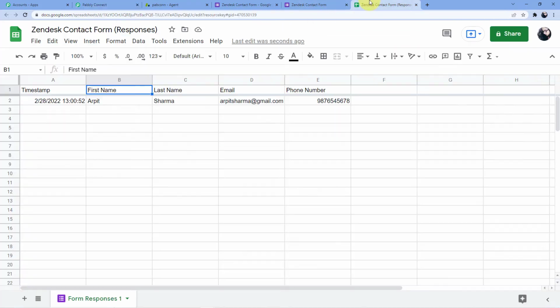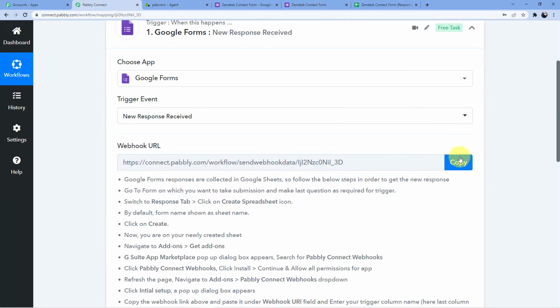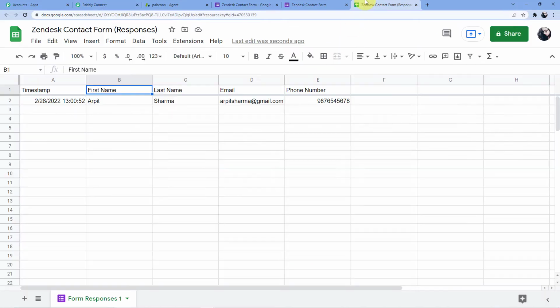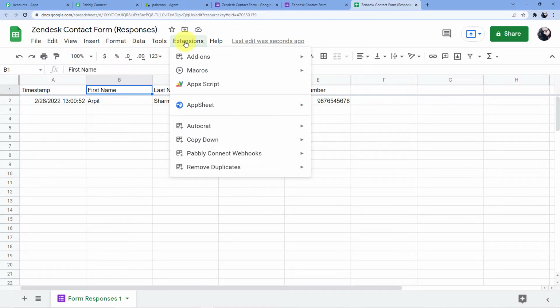So I'll just go to Google Sheets here. First, let me go here and copy this webhook URL. Now I will go to Google Sheets here and click on extensions. Now here in extensions, you have to go to Pabbly Connect webhooks.